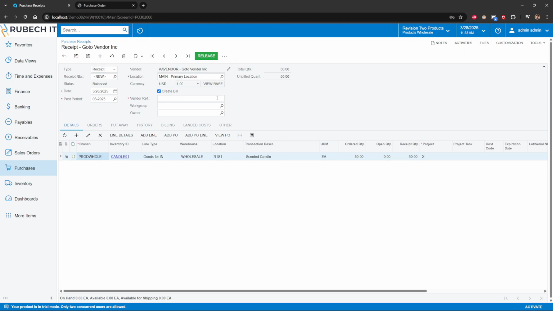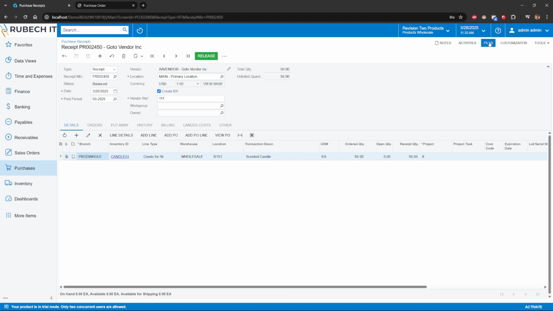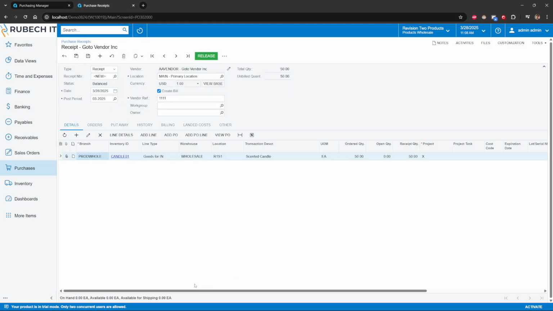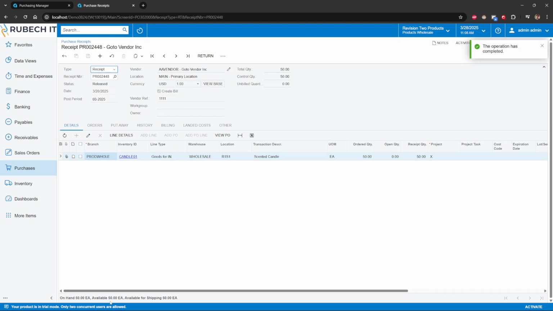Let's put in our vendor reference number for the receipt, say 111, and using the File tab in the top right, we can go ahead and upload a copy of the receipt directly from our file system on our computer. If you look in the bottom left, the system is currently displaying our available quantity in our inventory, reflecting that we have 0 available quantity of this candle item. However, once I press the Release button and confirm the receipt for our 50 ordered quantity, our inventory quantities have been updated based on the 50 units that we just received from our AA vendor.